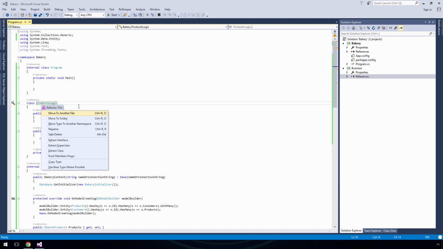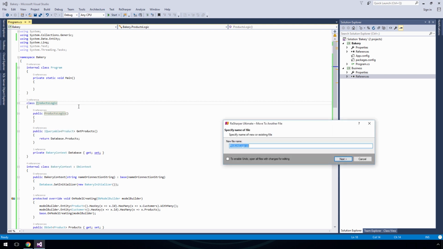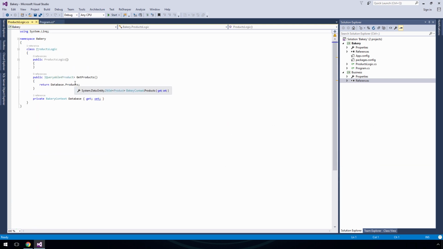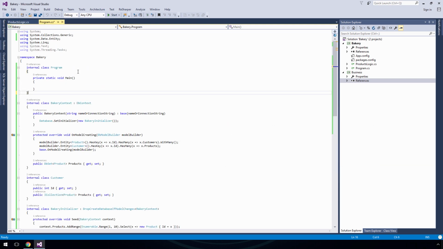So let me see if I could do it from here. Yep. So I could say that I want to move to another file, I want to move to another folder. If I want to move to another file, I would just have to choose, like this, products logic, and ReSharper now has moved products logic to a different file and extracted it from here. So if I build the solution again, it's all going to be good.